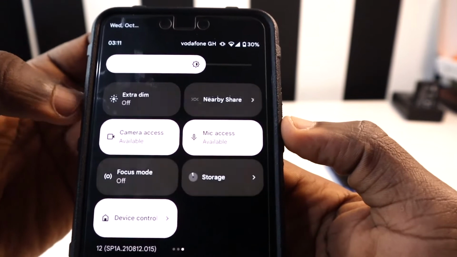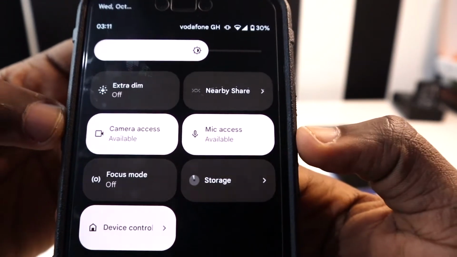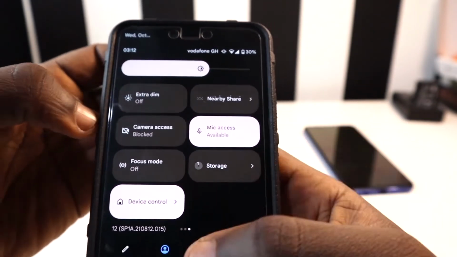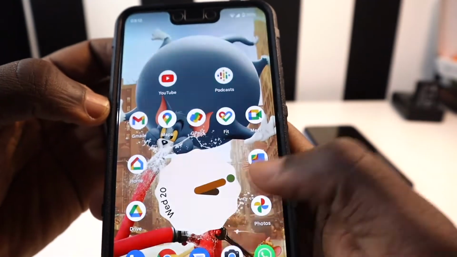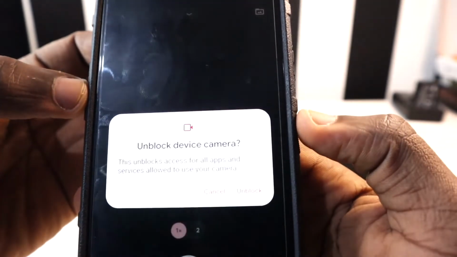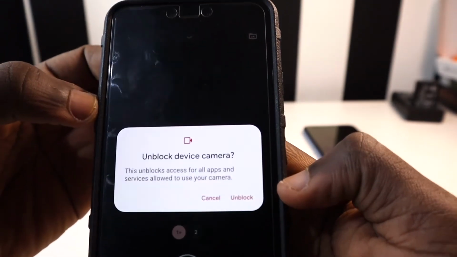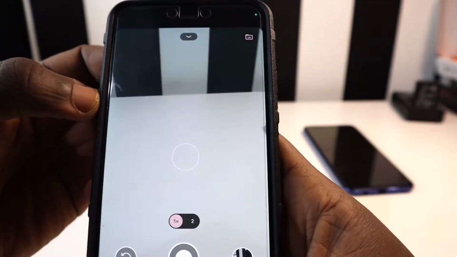The next thing I want to share with you is these two toggles right here, which are camera access and mic access. When you tap on this and it turns blocked, and then you go to your camera, you're not going to be able to just launch the camera. You're going to get this notification right here, unless you tap on unblock, and then you're going to be able to launch your camera right away. So when I tap on unblock, it's going to launch my camera right here.